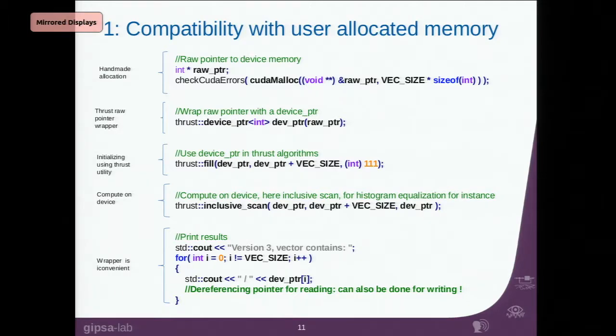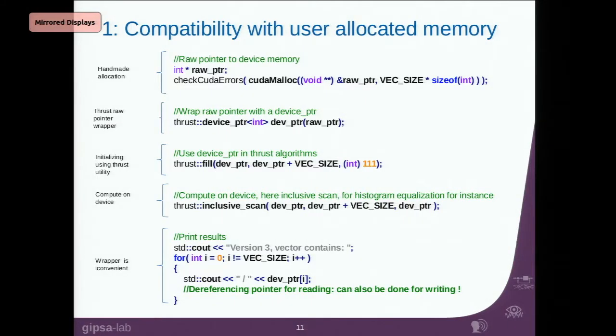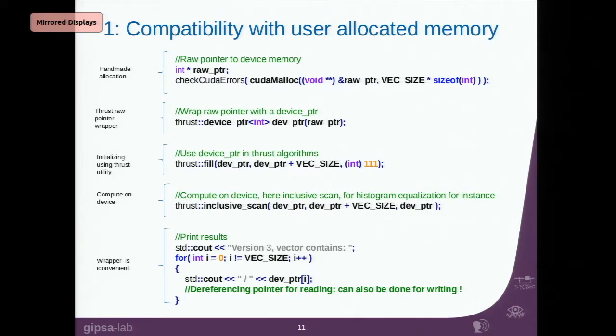What is interesting is that if you already have another code or you already allocated memory in another part of your application, you can still use Thrust. In this case, I give an example where I've already allocated some memory in the device with cudaMalloc. And I can use this wrapper, which is called device_ptr, a class of Thrust. I can wrap this raw pointer inside a device_ptr and get the exact same semantics of the iterator we had in the previous slide.